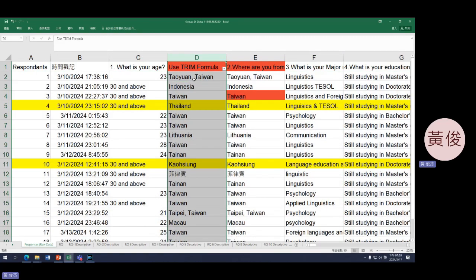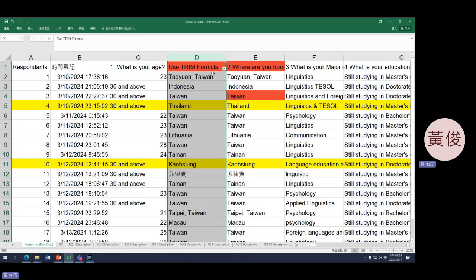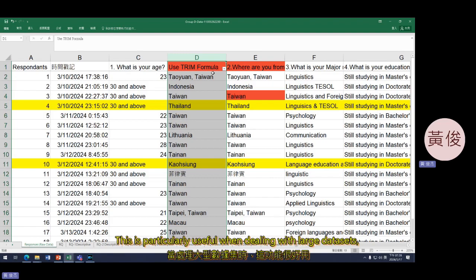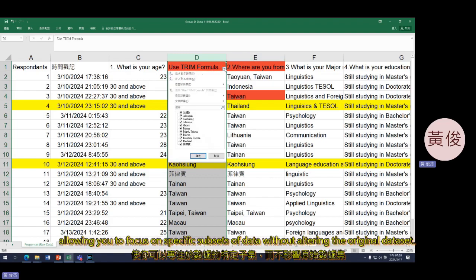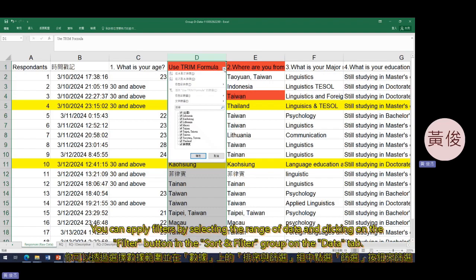Filter. Filter functions enable you to display only the rows that meet certain criteria, hiding the rows that don't match the specified conditions. This is particularly useful when dealing with large data sets. It allows you to focus on specific subsets of data without altering the original dataset. You can apply filters by selecting the range of data and clicking on the filter button in the Sort & Filter group on the Data tab.